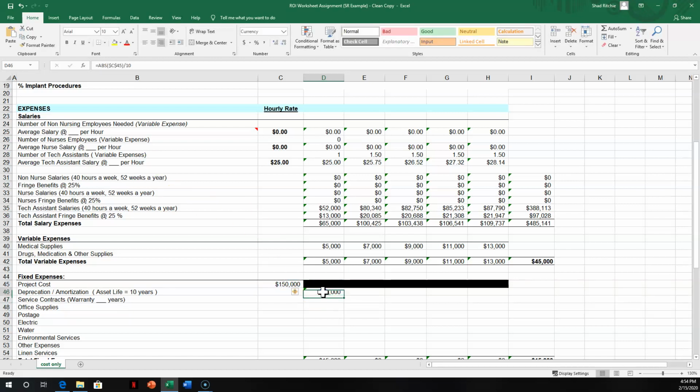So I have entered that information in. Again, you'll see it's absolute $C$45 divided by 10, and then I'm just going to pull that across, and that's going to calculate the $15,000 for depreciation/amortization for 10 years.